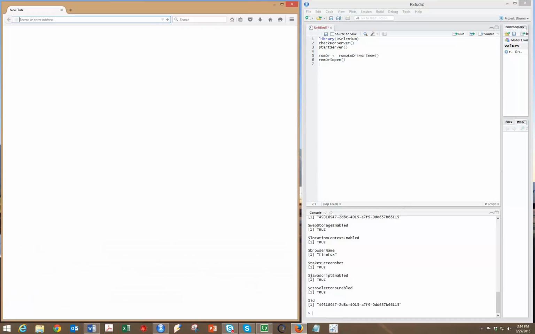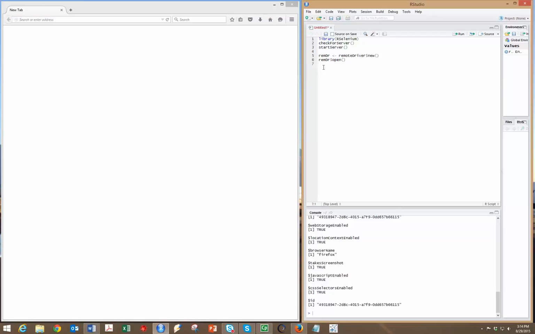And one thing I'll note right now is that you need a Firefox web browser on your machine to do this, and you also need Java. So put some comments in here with the websites where you can find those two programs. RSelenium will work with other browsers, it just takes a little bit of extra work.